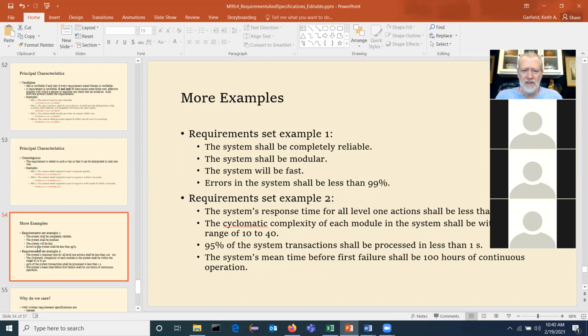And I'm not going to worry too much about the system's response time for all level 1 actions, as long as we know what level 1 actions are, that kind of thing. Don't worry about cyclomatic complexity. That's an analytic measure of your software. 95% of the system's transactions shall be processed in less than 1 second. Here's the good news and bad news. You'd think 95% is a good number, but the way statistics works, you actually have to say 95% of the system transactions shall be processed in less than 1 second, 90% of the time.